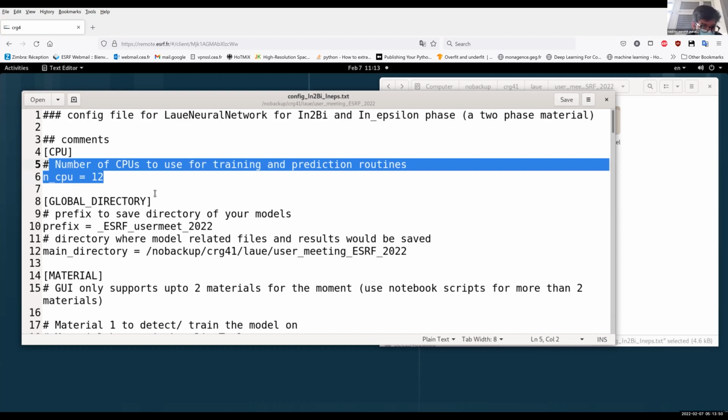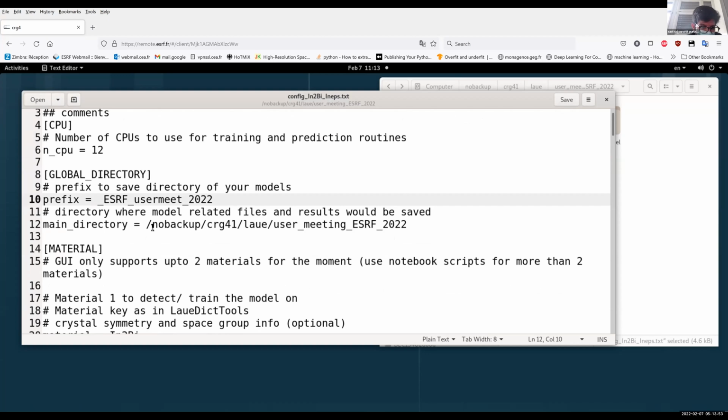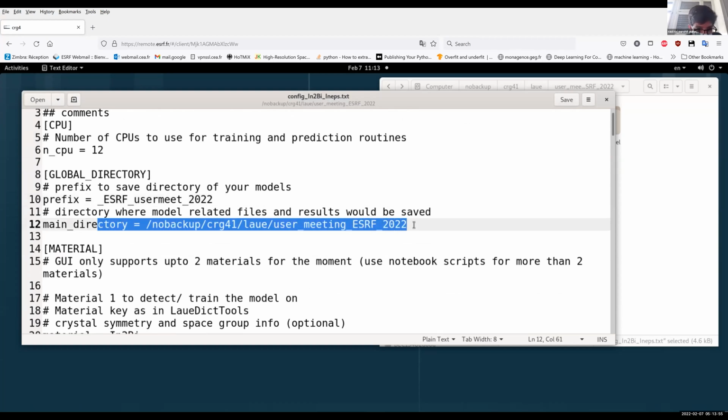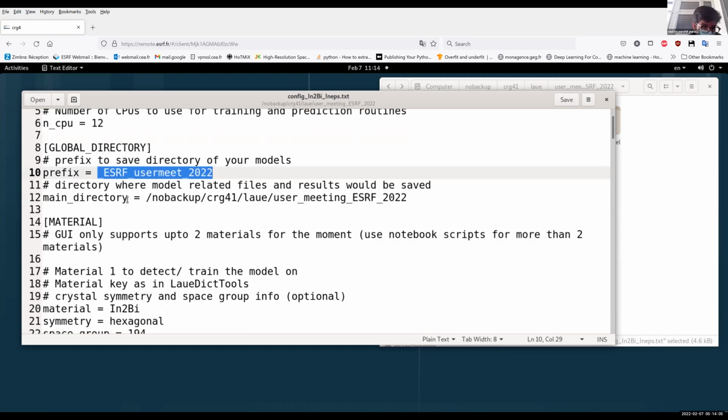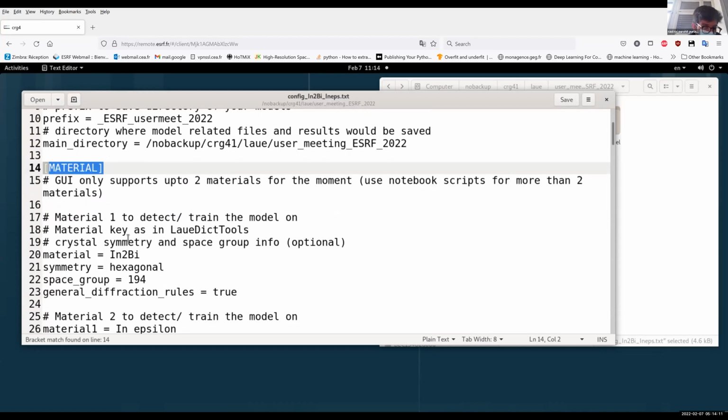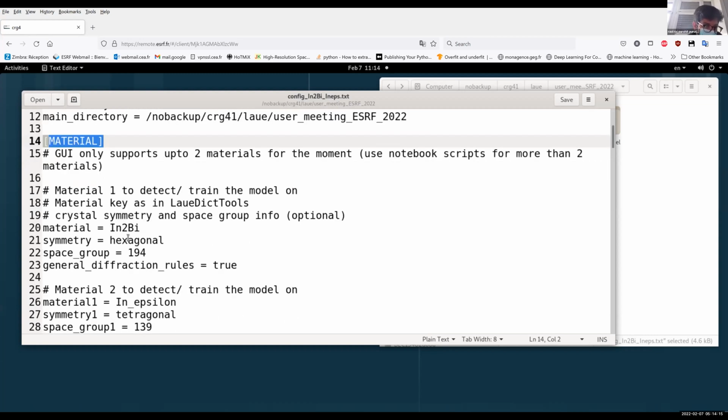And then you define your main directory where your model and all related files would be saved. I've defined, for example, here my directory would have a prefix of ESRF user meet. So we will see how this will be created and generated. And then there is the material subsection. In the material subsection, you have to define the materials that you want to index, or that you also want to train the neural network on.